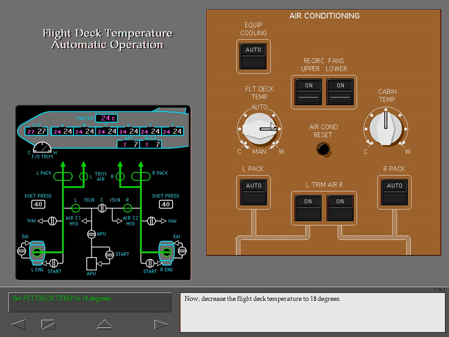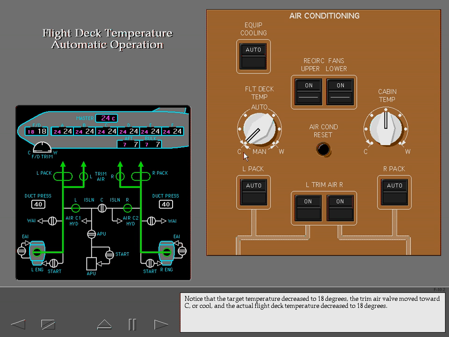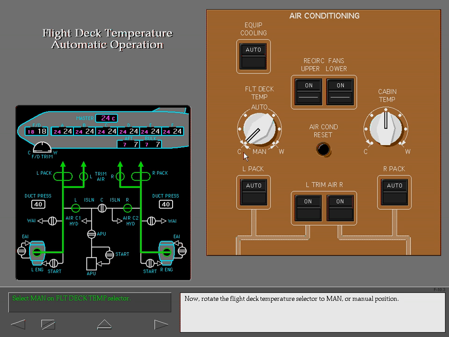Now decrease the flight deck temperature to 18 degrees. Notice that the target temperature decreased to 18 degrees. The trim air valve moved toward C or cool, and the actual flight deck temperature decreased to 18 degrees. Now, rotate the flight deck temperature selector to man or manual position.